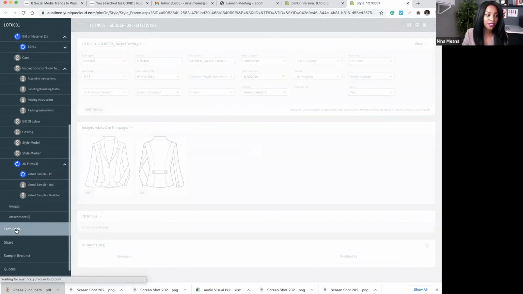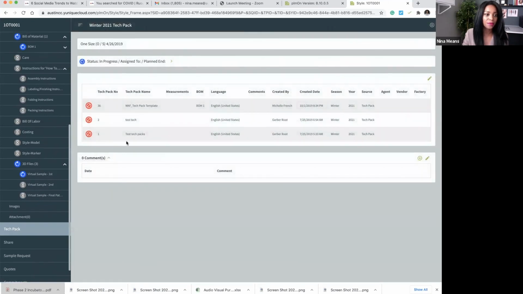Down here, the PLM system will actually generate a tech pack for you. You're able to use an existing template in order to pull all of the pages you've created together. So I'm going to stop sharing my screen here.